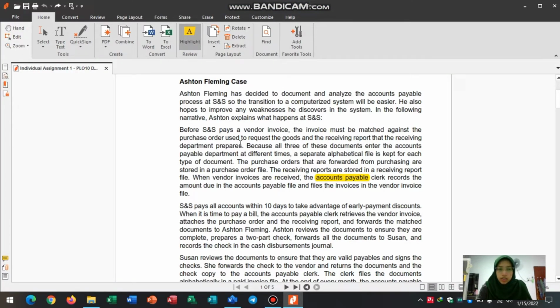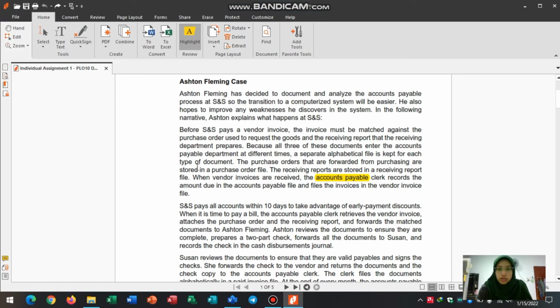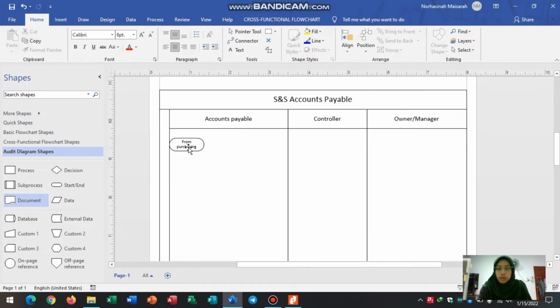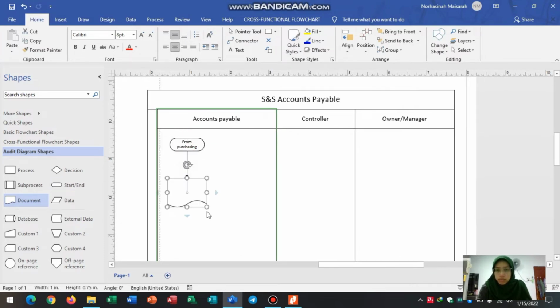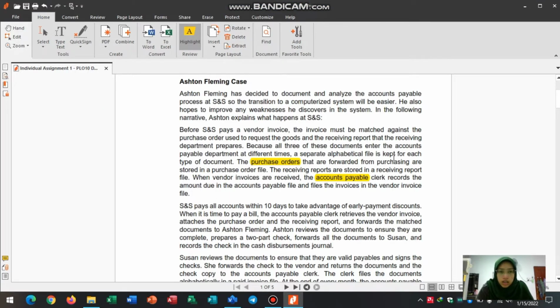Okay, the purchasing department forwards the purchase order. The purchase order is a document, so we have to draw the purchase order with a document symbol. The purchase order. After that, the purchase order is stored in a purchase order file. So the data stored is in the purchase order file.